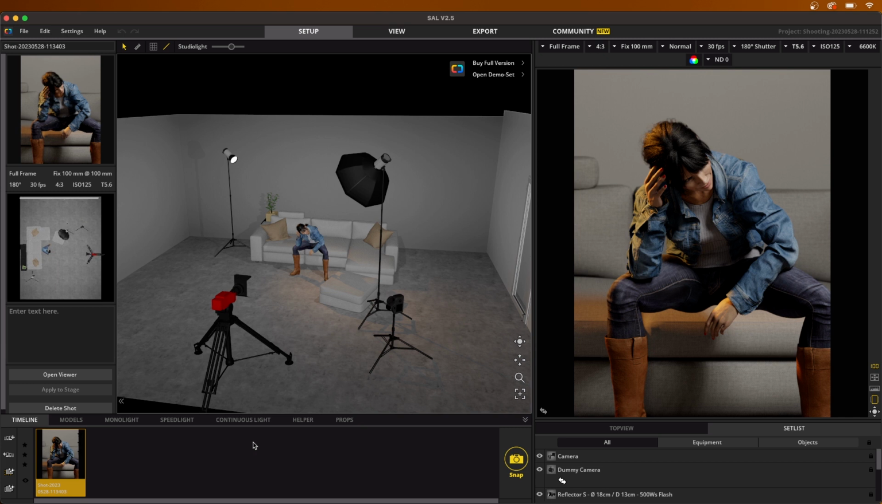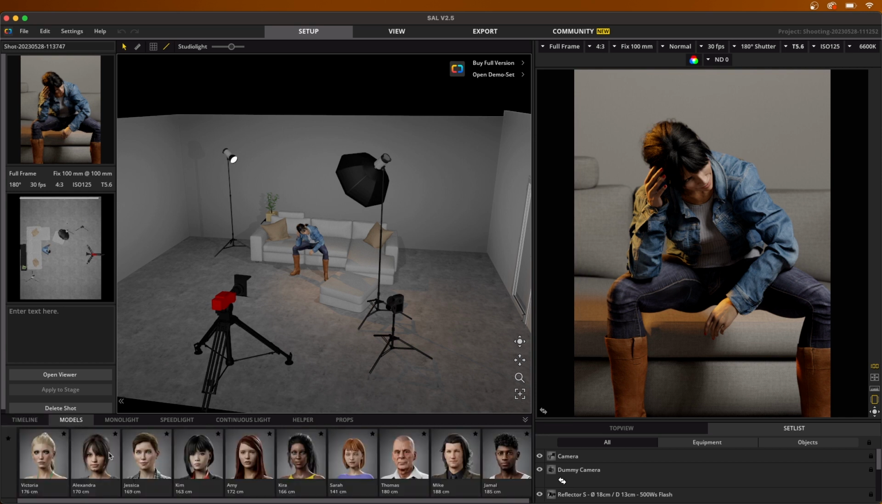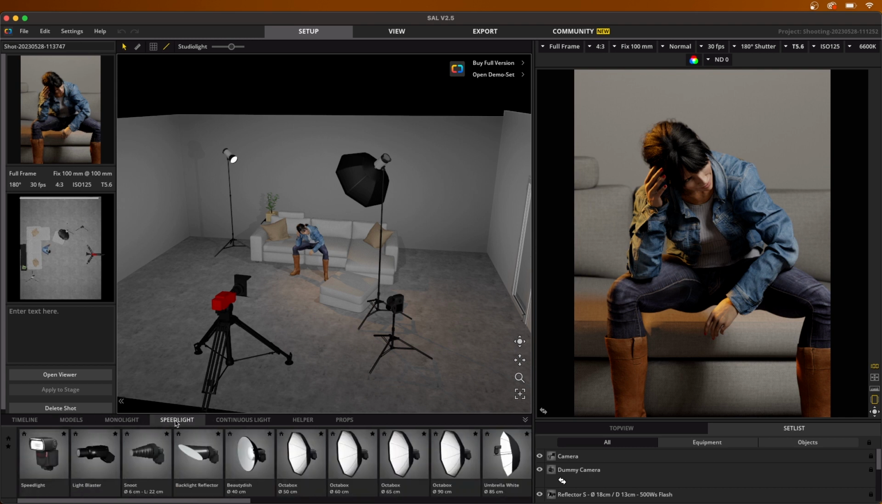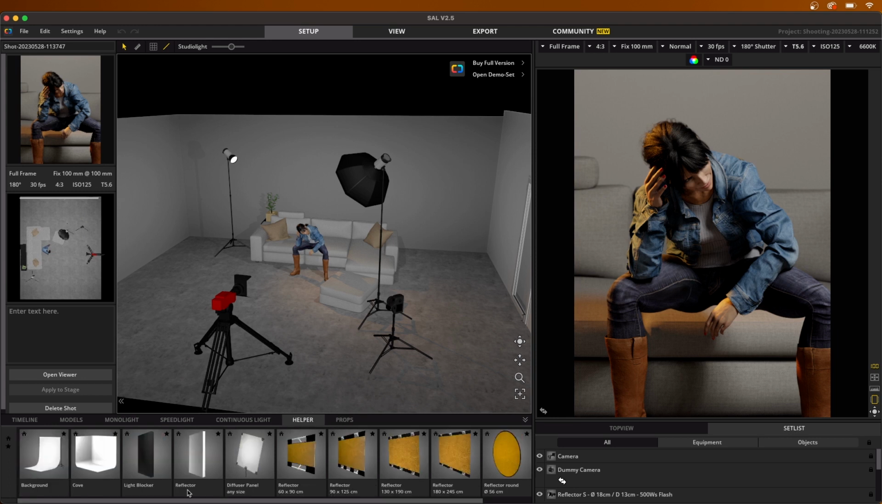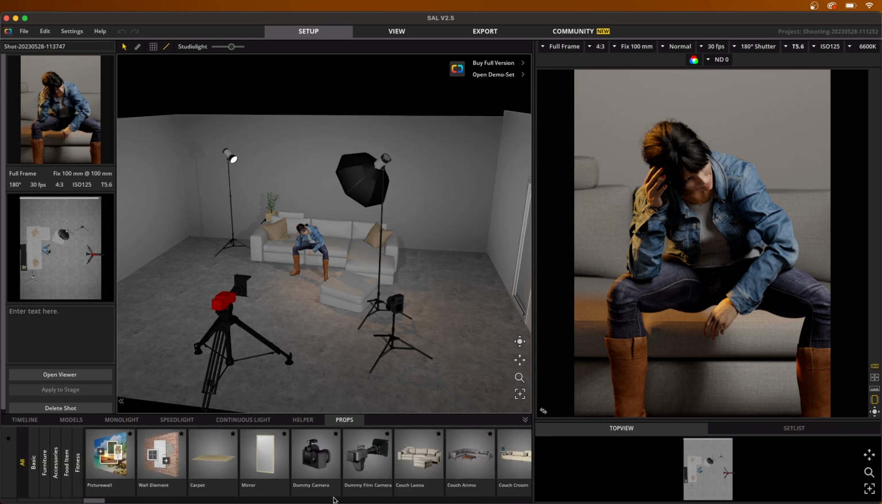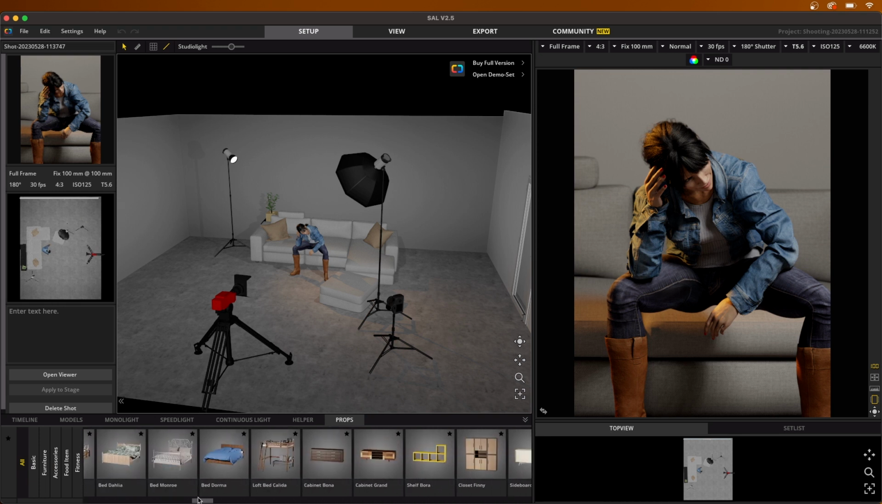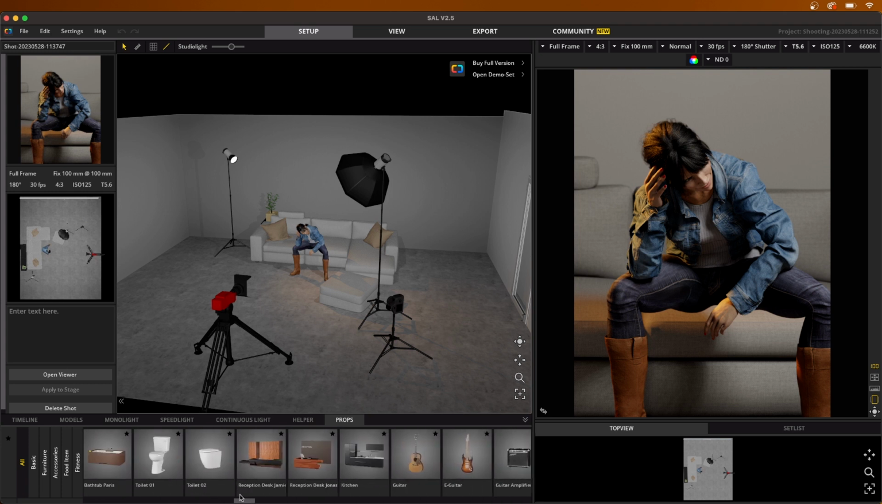There's a couple other things I want to show. So if you look on the bottom, you have your timeline. That is the snap that we just did. And obviously there's a whole list of different types of models, whether it's male or female, different skin tones. There's different types of lights and props you can use. You can use a reflector, a light blocker, a background or a backdrop, then you have a bunch of props that you can use: chairs, tables, desks, a bed. So you can basically create a room.